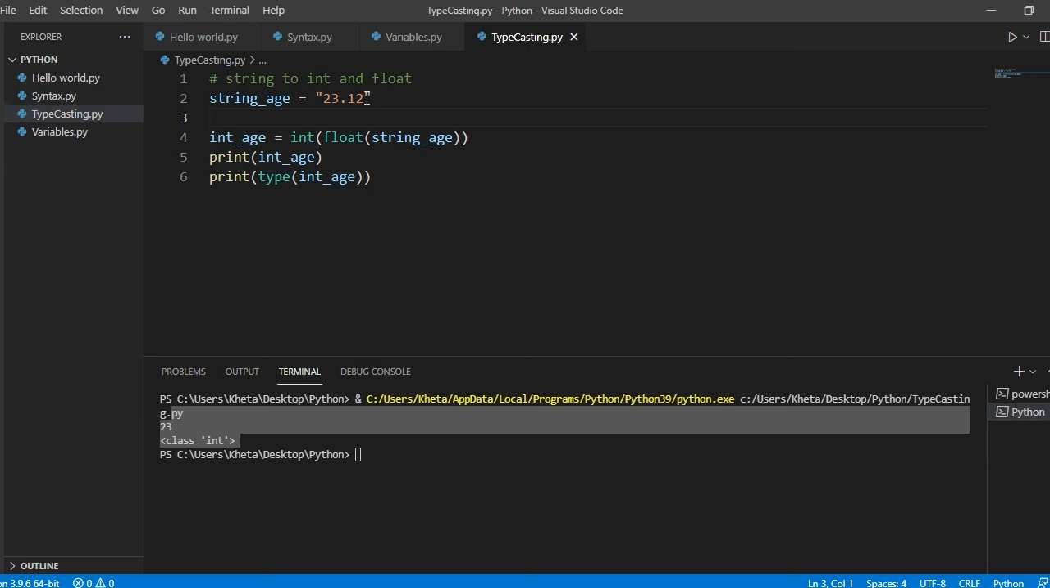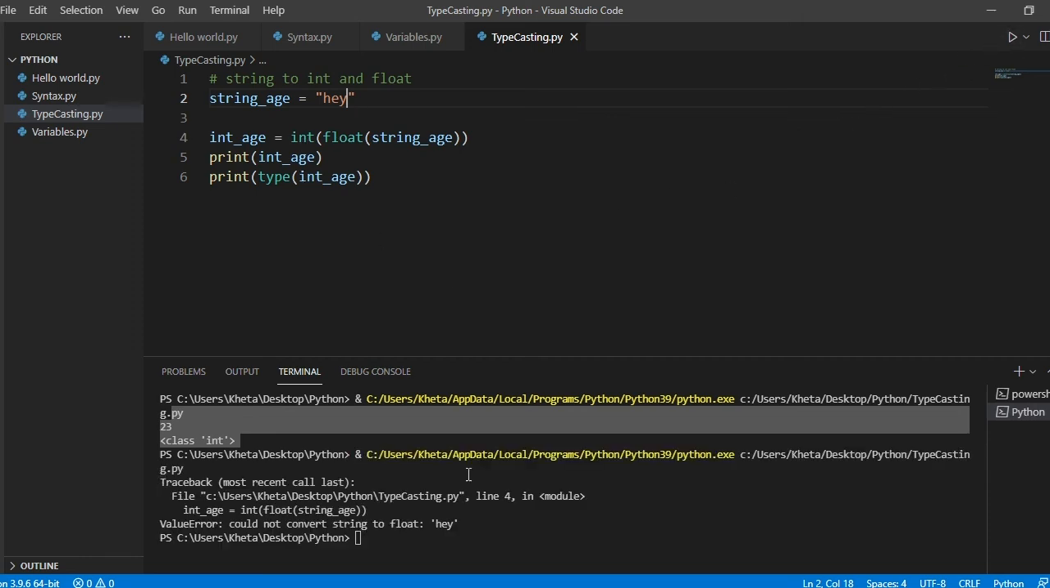And obviously you can't have text. Let's say you have hey over here. You can't convert it into either a float or an int because that's not a number. Ints and floats are numbers, and we want to convert the text, which should be a number, into either an int or a float. So watch out for that. That is not a valid operation.